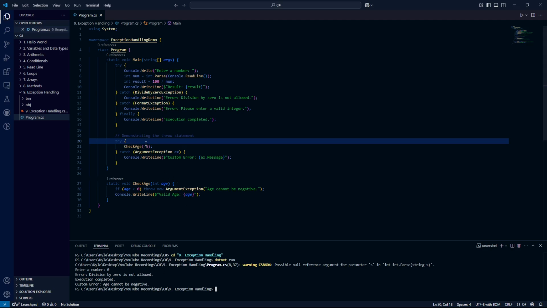Next we're checking age -5. So that throws a new argument exception, and then it prints out that there's an error. So custom error, age cannot be negative. So it prints out the specific message.